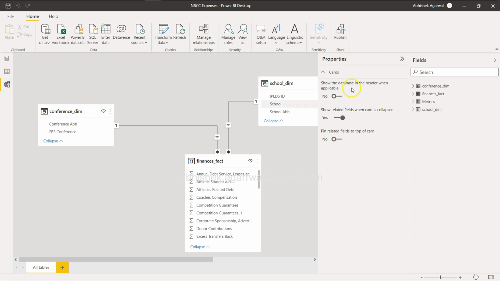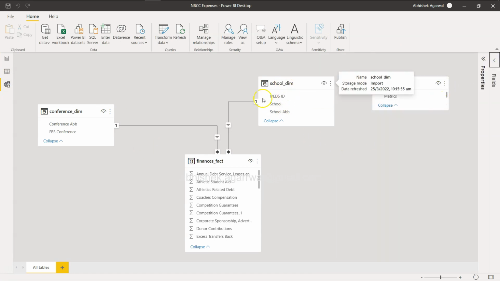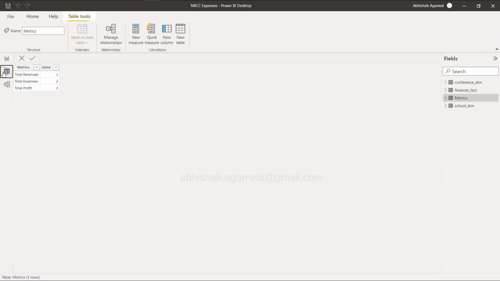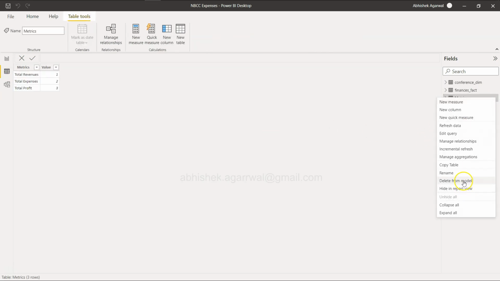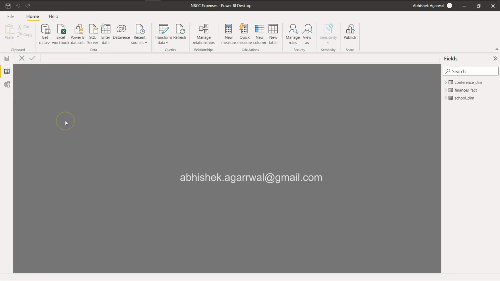If you have not seen it, this is a data model that is present over here. You have the school dimension, finances fact, conference name. This is something I created when I was attempting exercise number 8, switching measure. So I will just close this and delete it, because I want to show you from scratch how it needs to be done.